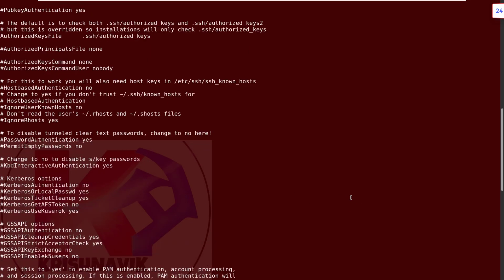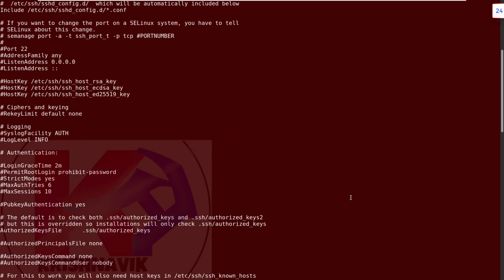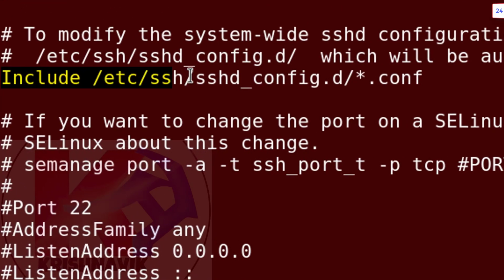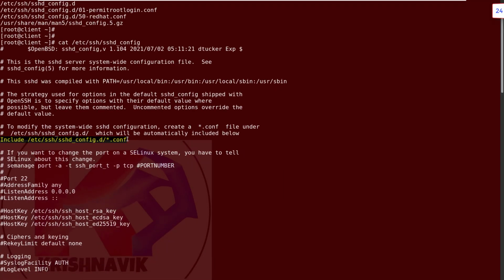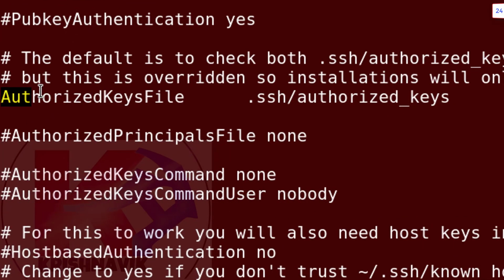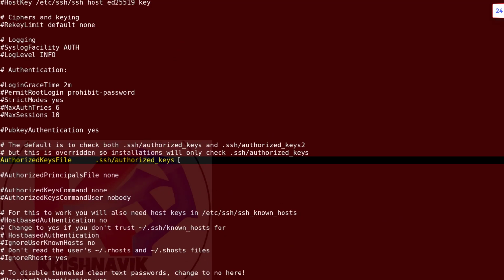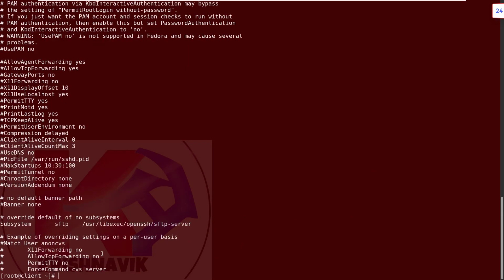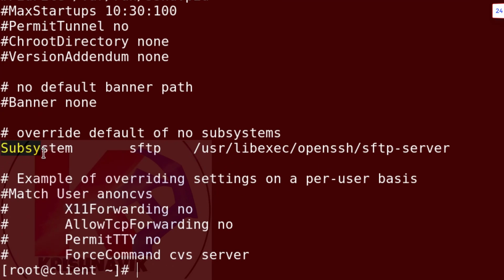Among the numerous commented lines, we found only 3 uncommented lines. The first one starts with the word Include. The second one starts with the word AuthorizedKeysFile. And the third, last one starts with the word Subsystem.